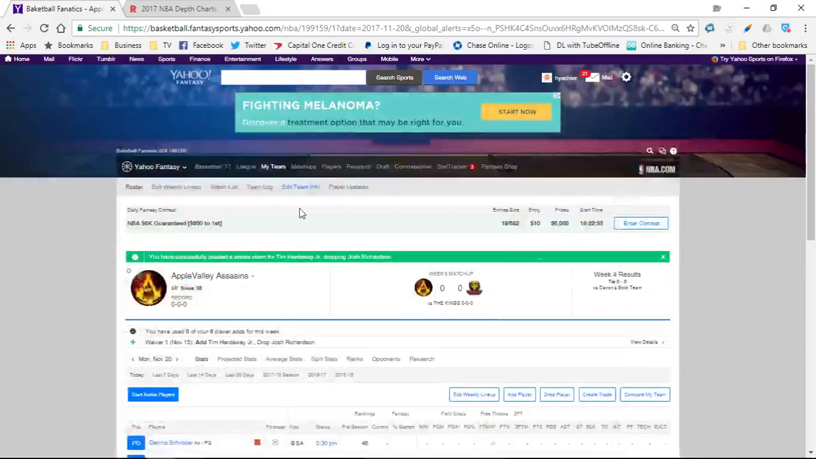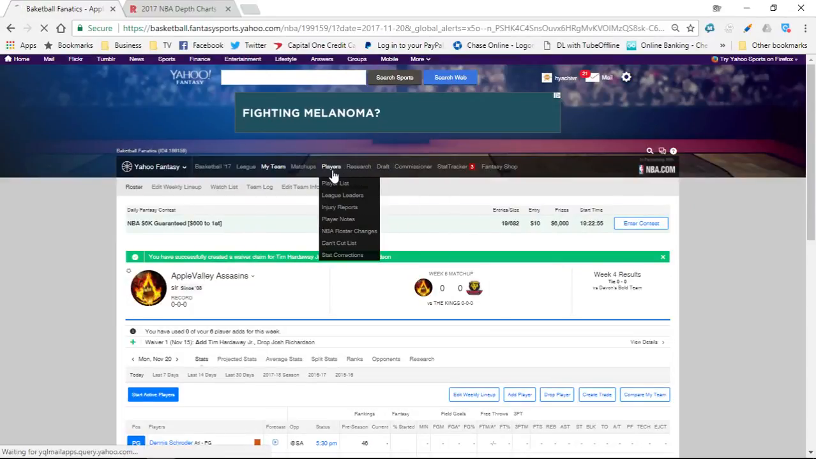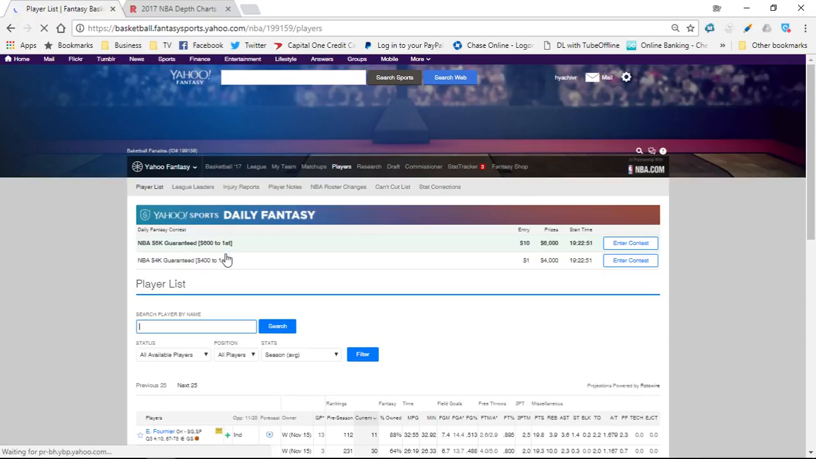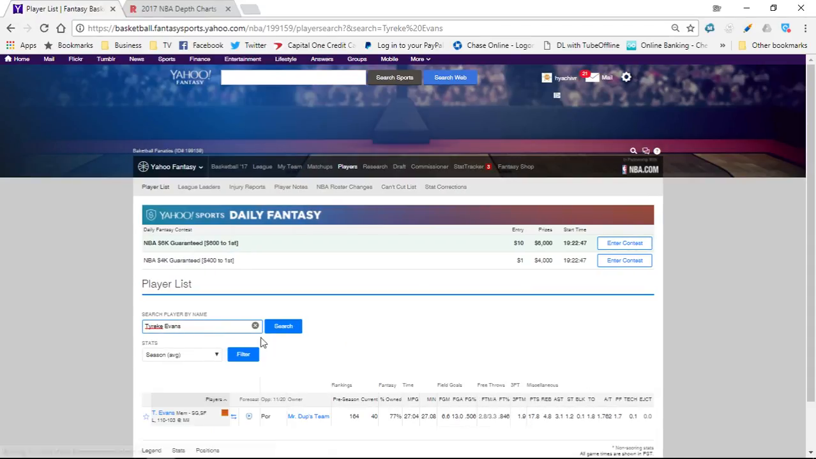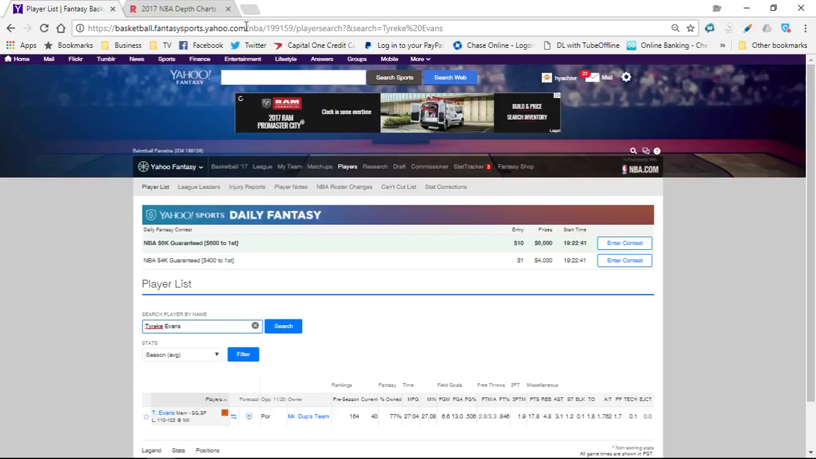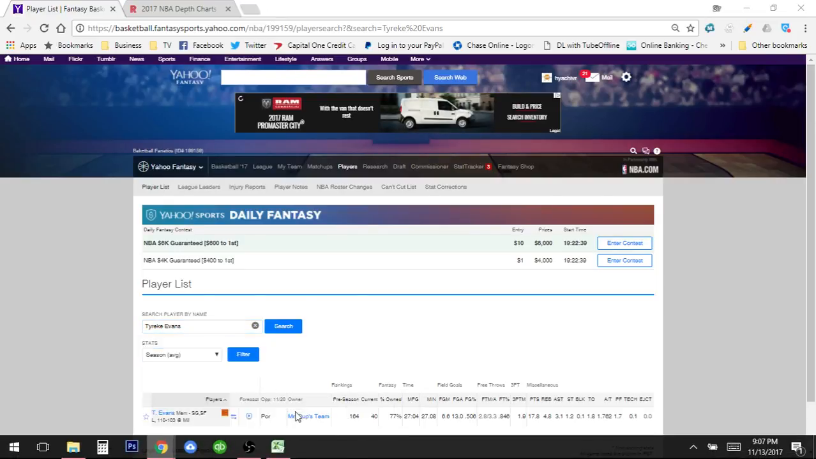Let's go to the waiver wire. Let's see if anybody has Tyreek Evans. Tyreek Evans. Mr. Deuce team has Tyreek Evans. He's balling out. Okay. He already has him. But this is how it's done.